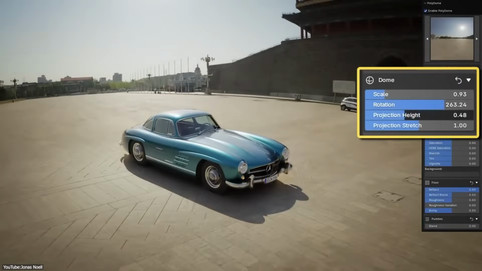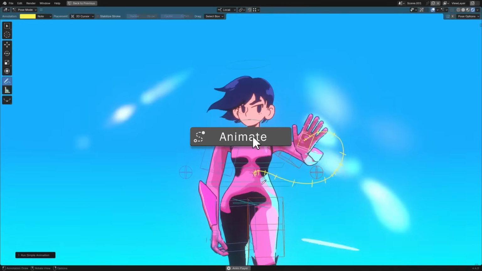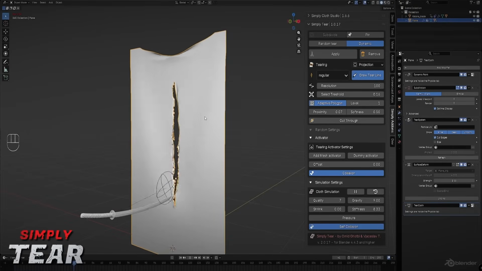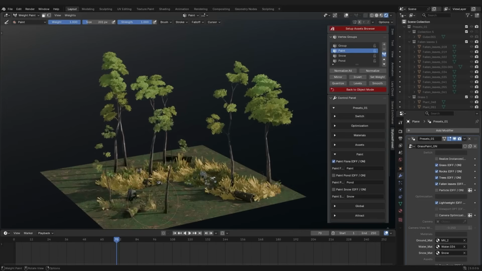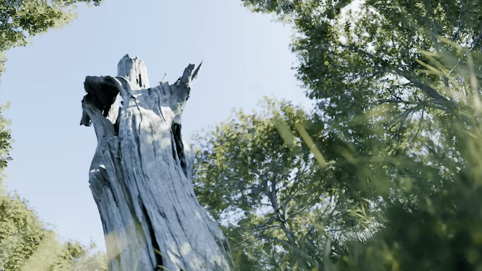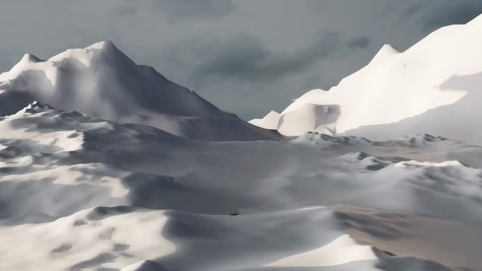In today's video, we're going to take a look at some new interesting add-ons for 2D animation, tearing cloth, stylized trees and plants, cameras, and more. Without further ado, let's jump right into it.